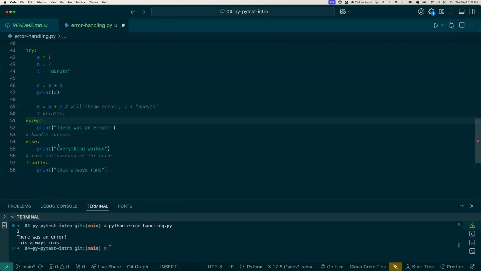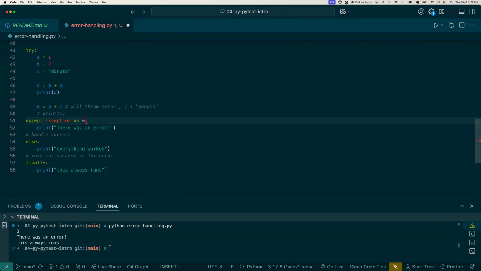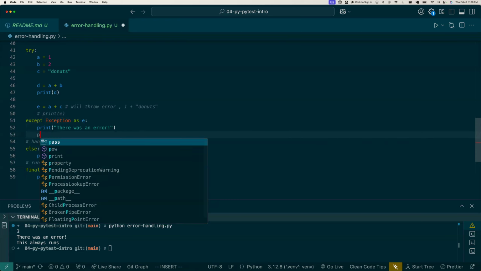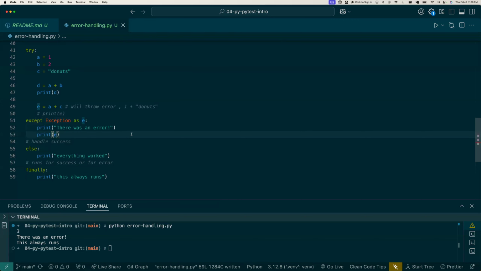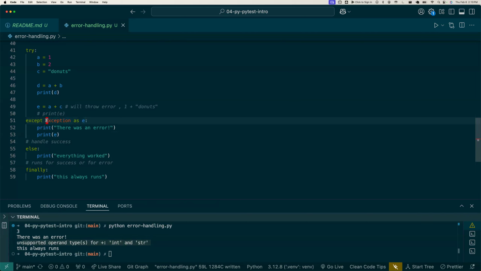Yeah. So when an error happens, it's referred to as an exception. And we can use this statement, as E, and then we can print out the error itself. Now, there's not going to be a lot of information in this one. Actually, that one was pretty good. Unsupported operand types for plus: int and string. So we actually saw a good error message here. So there's a lot we can do with this.